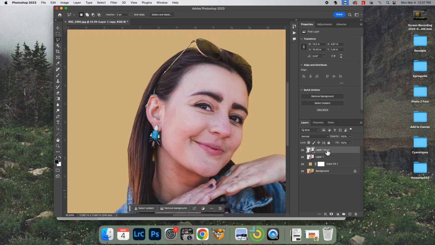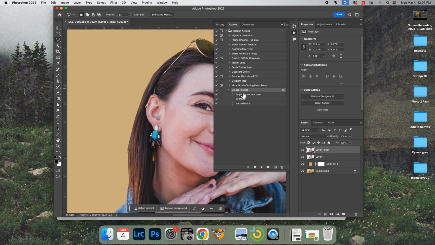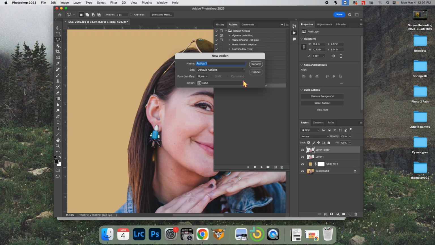All right, now we're going to set up the faster way. So I want you to go up to Window, Actions. So find Window, Actions. That will open the Actions bar. And I have already created an action for this, but I'll go ahead and delete it so I can show you how to make a new one. You will need to click the plus to make a new action. Call it Create Polygon.